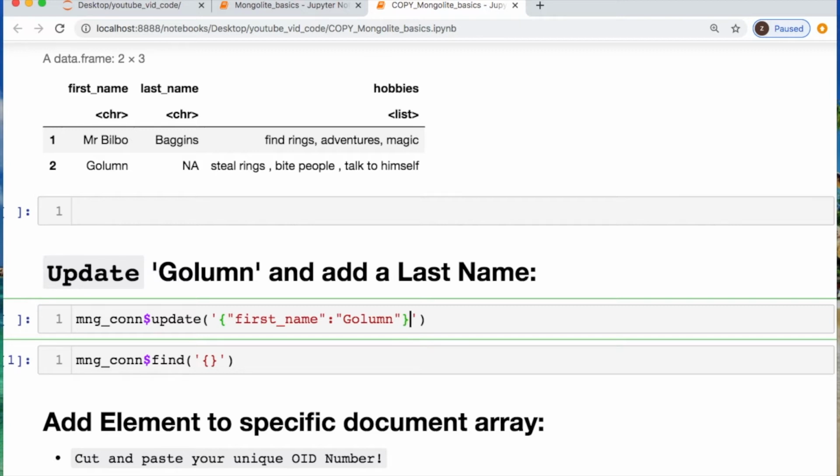Alright, so this calls in Mr. Golem and this updates by the first name, and we have to set some values that we're going to change. So you use a set operator with this $ sign. Then we need to create some new brackets and call a last name that we're going to create. We're going to call him the Lonely for his last name, just to be a little fun with this. And let's send that off, and Mr.